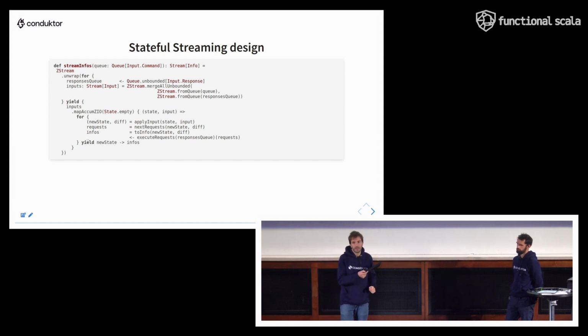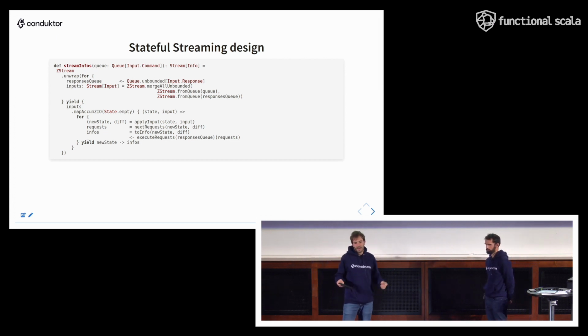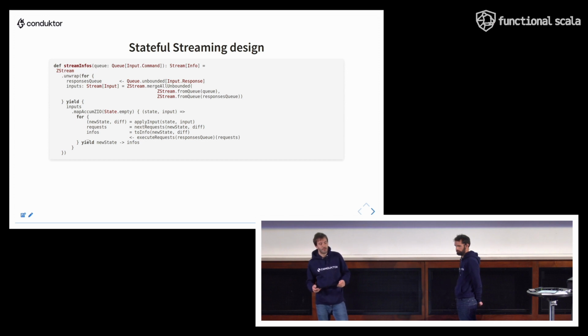And then, as you can see, I can use a mapAccumZIO that I explained before, using an initial state. And then I can do my pure computation about the new state. Using the state, I can compute the new request, and I can compute the info to send to the front end. So all of that are pure functions, and there is only one effect, execute request, where I send the request to Kafka.